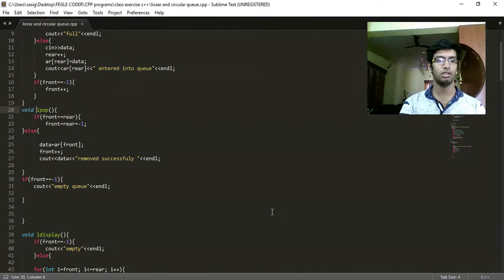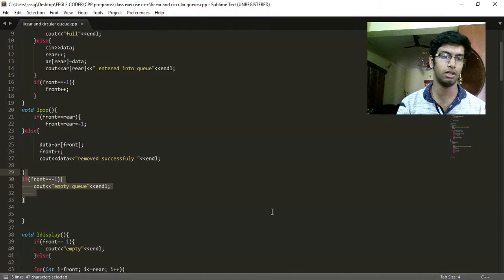In the second function, that is linear pop, I verify whether the front is equal to rear, and if front is equal to rear, the value of front and rear becomes -1. After that, the check of whether front is -1 or not says whether the queue is empty, and if it's not empty, it takes the data and then increments the value of front, as the behavior of a queue is that when there are three elements 1, 2, 3, it pops 1, after that 2, and after that 3.